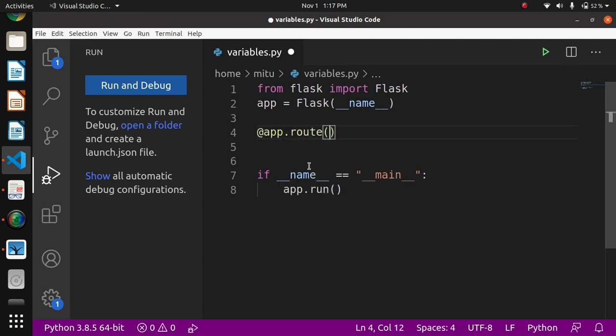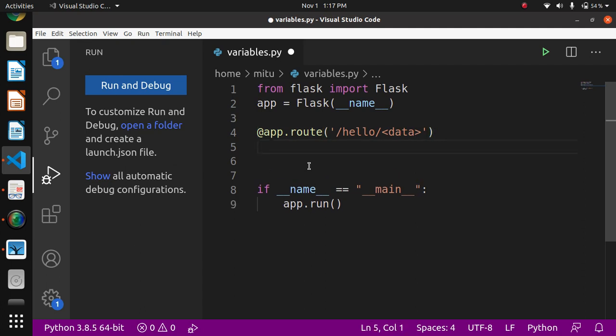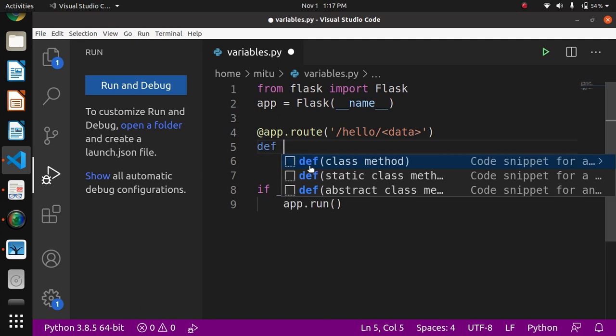Here I can pass the variable name. For example, I provide hello slash, and here you have to pass the variable by using angle brackets. Just consider a data variable present there. So data is a variable which I am passing as a parameter to the function, and that value I can use in the code. Accordingly, my value will change.